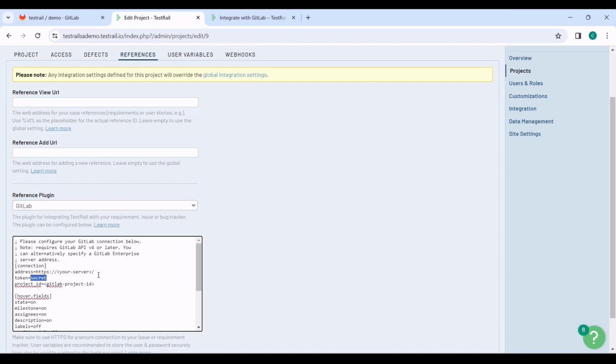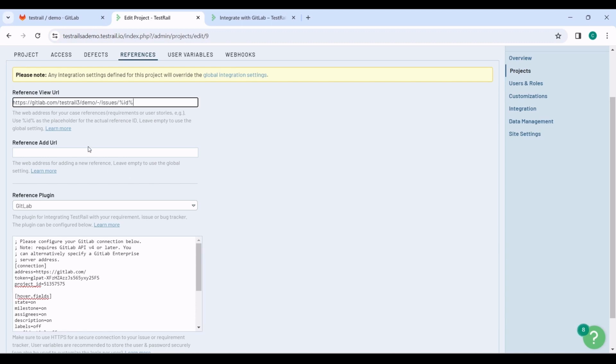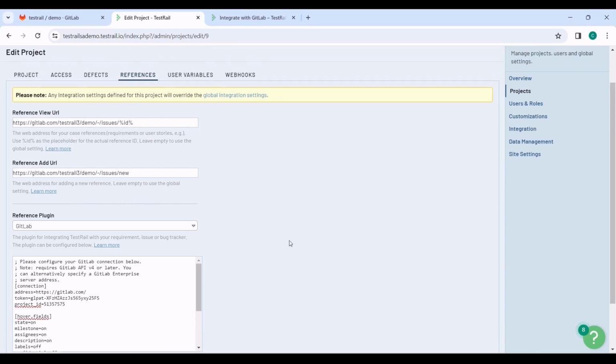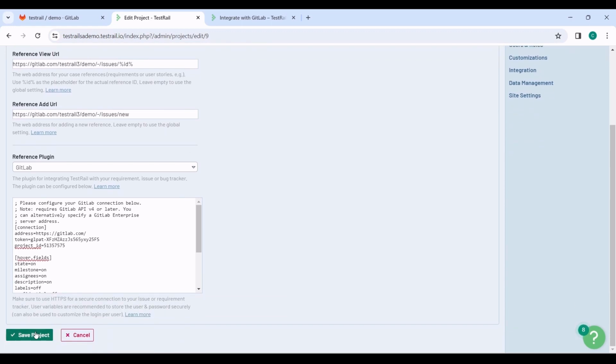I'm going to update the token I had stored on my clipboard, take the GitLab server URL for the instance, and add the project ID like we did for the defects integration. Note that these values can be stored in user variables and configured accordingly. For this example, I'm using direct values. Lastly, I'll go and configure the reference view URL and the reference add URL, which again is identical to the one used in the defects integration. Now let's save the configuration.